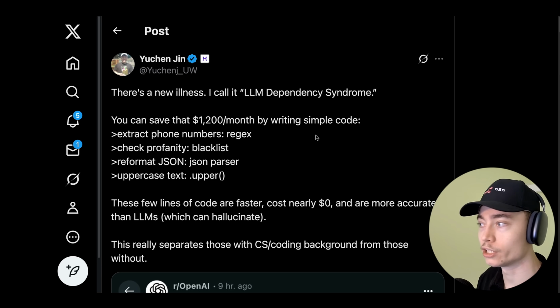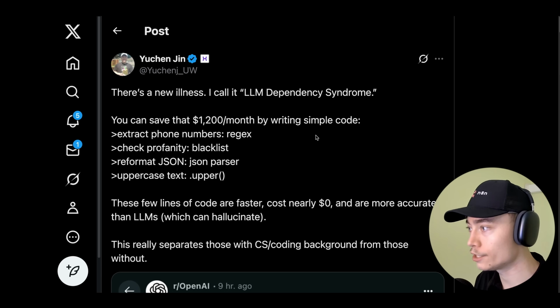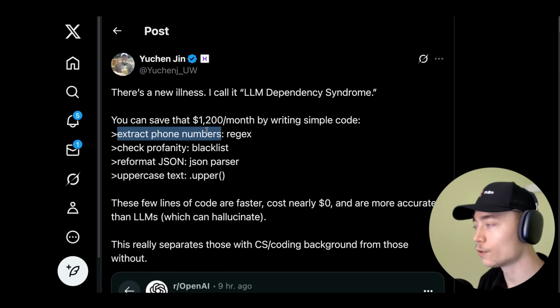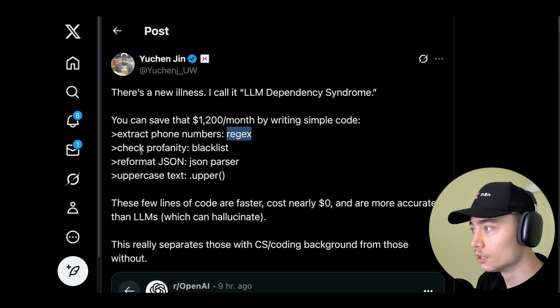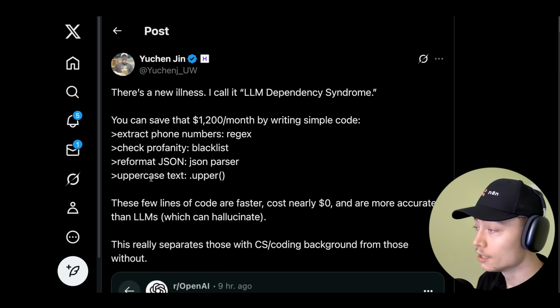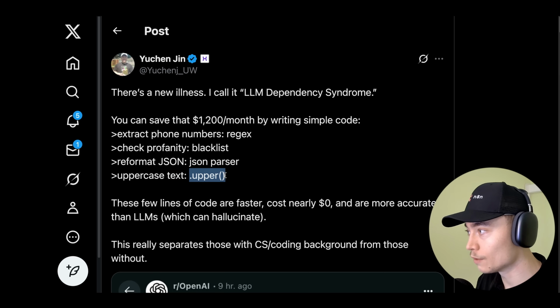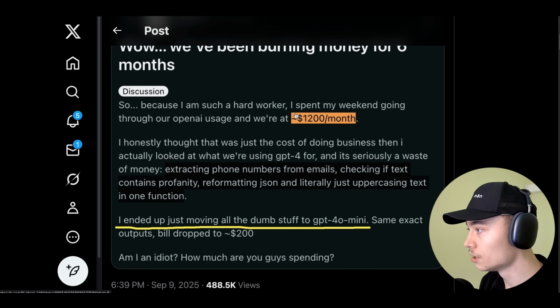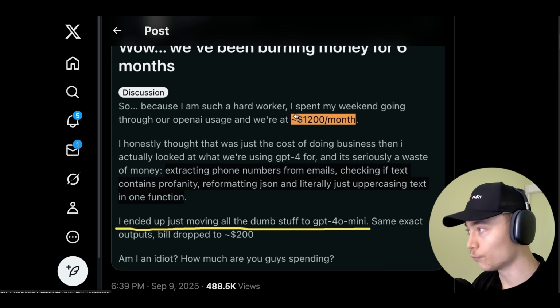And what were they doing? You think, okay, some crazy AI agent, like writing personalized emails, like really doing lots of reasoning. No, this person was extracting phone numbers from text, which you can do with a regular expression. He was checking profanity, which you can do by matching words against a blacklist. He was reformatting JSON. There are countless JSON parsers that exist. And this one is the funniest. He was using the LLM to uppercase words, which literally you can do with a single method, upper. So there are a lot of people who are using LLMs for things that you should be using code for. And this person was spending $1,200 a month.